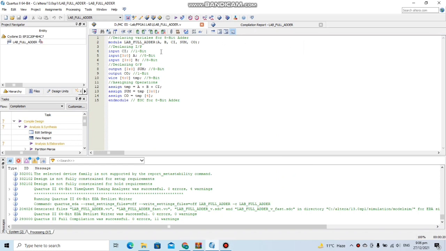First of all, here is the code for the full adder in the Cortex 3. Let me zoom. Here you can see the file name full adder. Then we have all the variables: a, b, c in, sum and c out. We have the input carry in, which is 1 bit, and the two 4-bit inputs a and b, which we will be adding. Then we have the sum output, which is also 4-bit, and a carry out output, which is 1 bit.